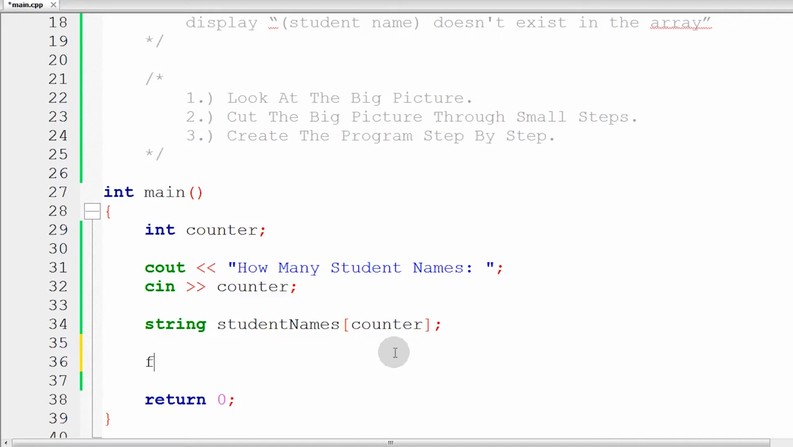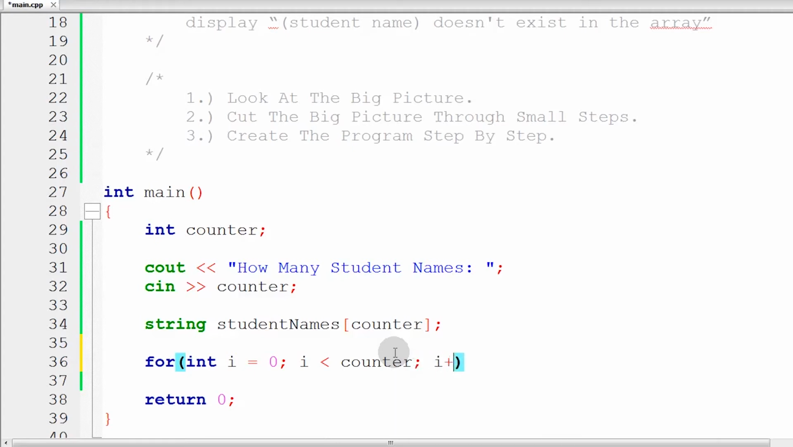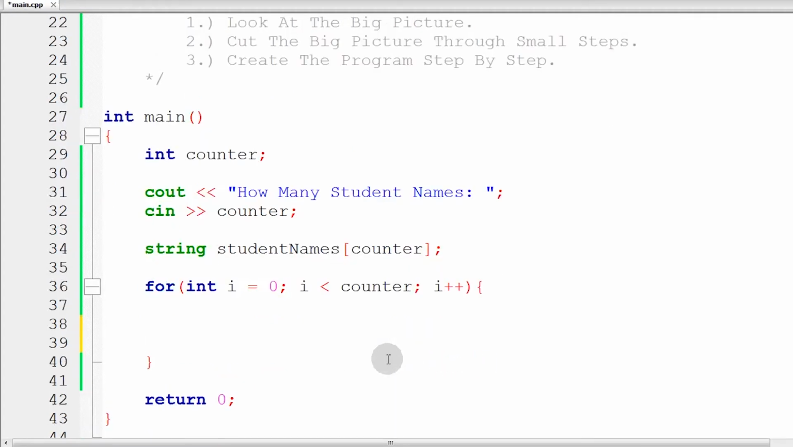So yung syntax is for loop, for, then magde-declare ng integer, int i = 0. Then yung condition niya, if i is less than, gano'ng karami yung student name natin, si user magde-decide, which is yung counter. So if i is less than counter, i++. Kung napanood niyo yung for loop video natin, mas madali na lang sa inyo to kasi pinag-aralan natin kung paano mag-iterate sa loob ng array.